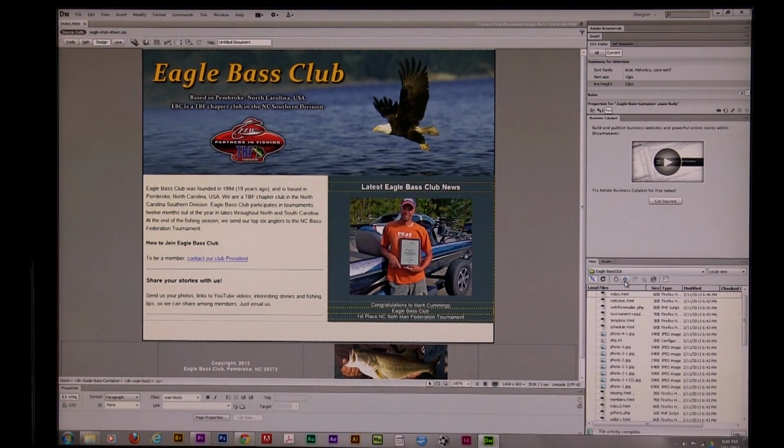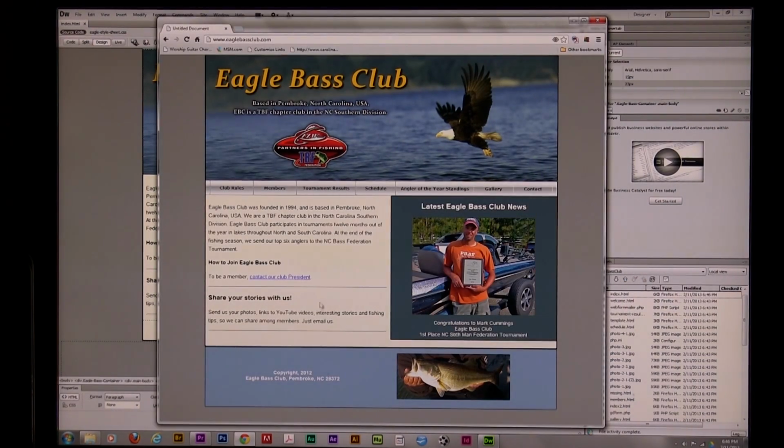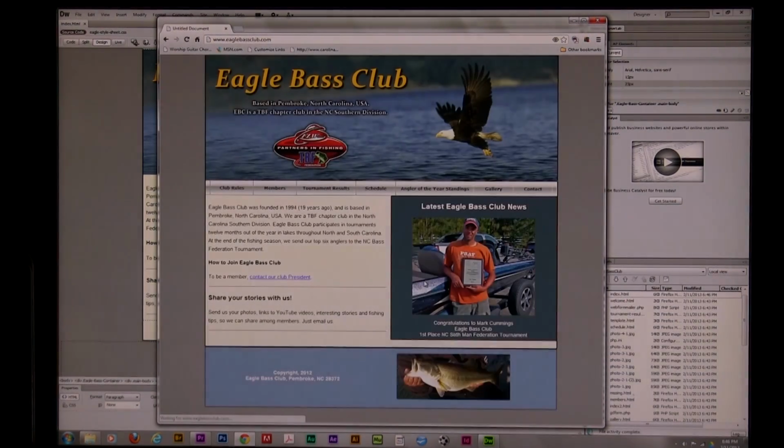And it says transfer successful. Let's go to the web and look at it. So right now I'm looking at what's live on the web, except I have not refreshed my screen yet. So I'm going to click refresh and look at this.